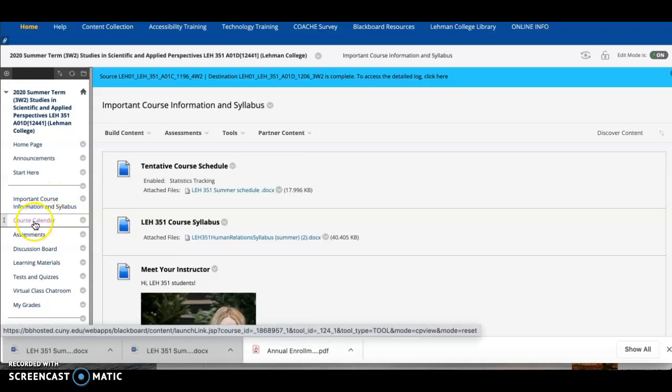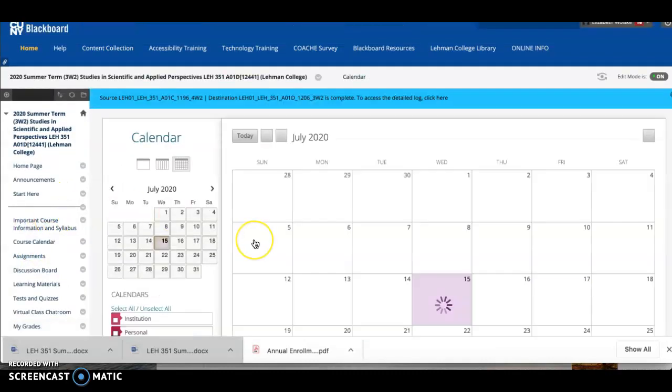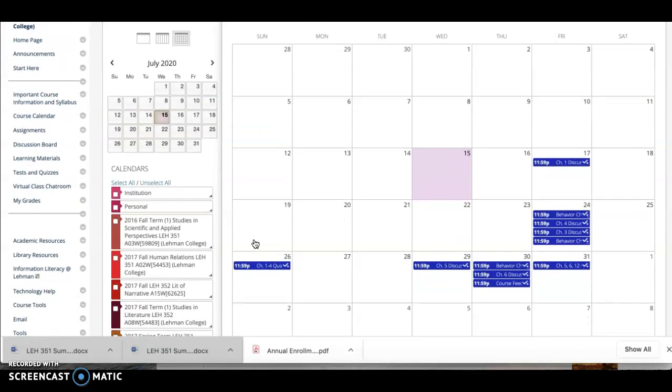I also put a link to your course calendar here. So there's so many places to find the due dates. The course calendar outlines everything. If you're a visual person, instead of like a list, it shows you what you need to do when. So for example, today's the 15th. By the end of the week, you need to complete the Chapter 1 discussion board, and next week by Friday, a few discussion boards, and you need to have posted your behavior change project.